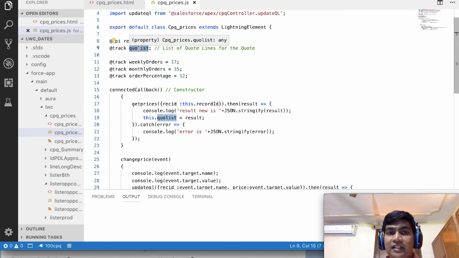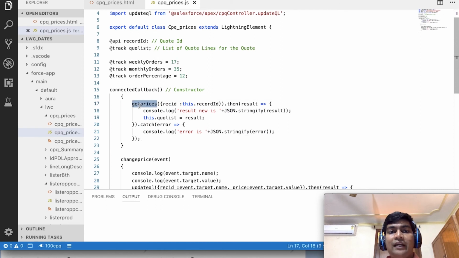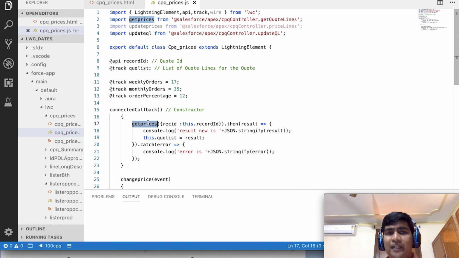Okay. So this getting the thing is from here in the connected callback. Whenever I load my Lightning Web component, this is like a constructor. It gets called. It will execute these lines of code. And it will fetch this from the method getPrices. And this is how we define the methods. ApexCPQController is the class name. getQuoteLines is the name of the method.